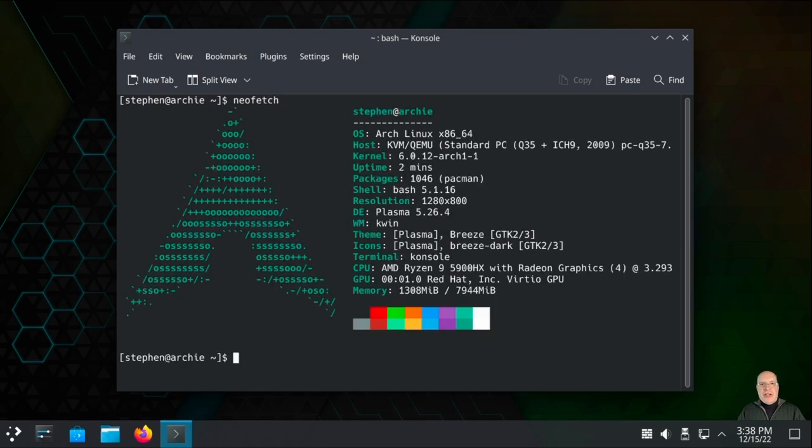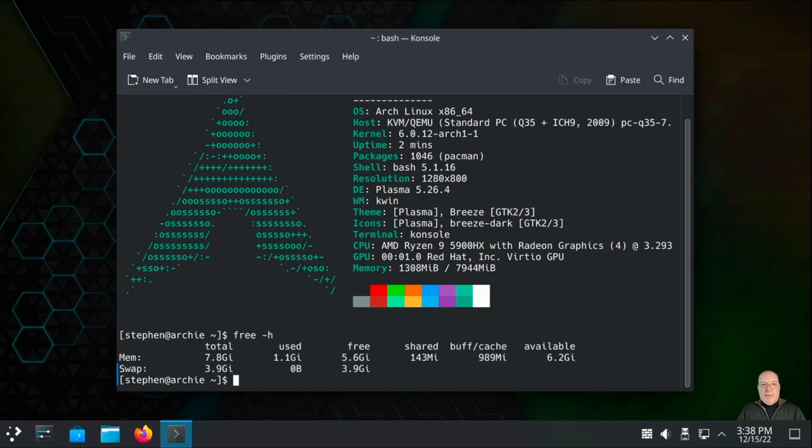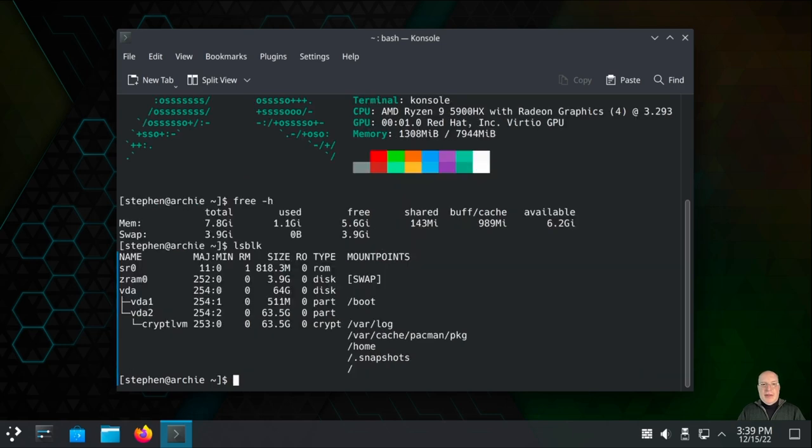So NeoFetch shows that we have just a little over 1,000 packages installed. This is running Plasma 5.26.4, so not quite 5.27. free -h shows ZRAM is working great. I don't have too much RAM used. It's still building the database for search, etc.